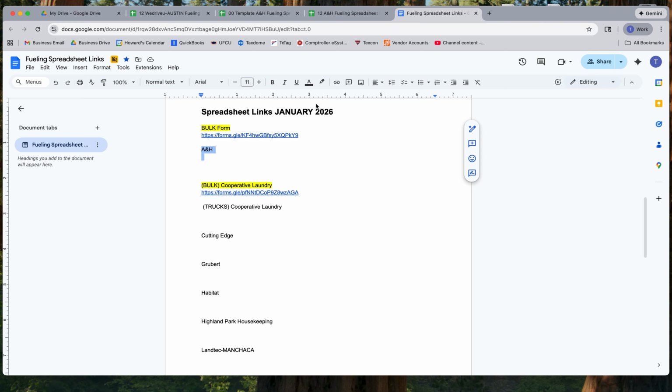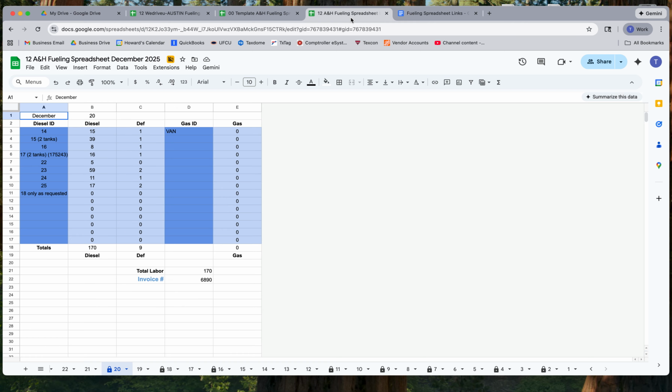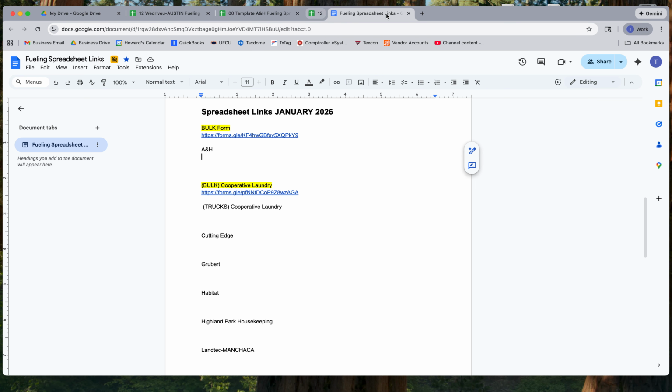A and H. So first on the list here, remember we open our template and we open our latest month. So we've gone through and we've checked, and this sheet has no units added anywhere. So we can go ahead and close that. We don't need to look at any new units to transfer to the template. We're just going to work with the template now.